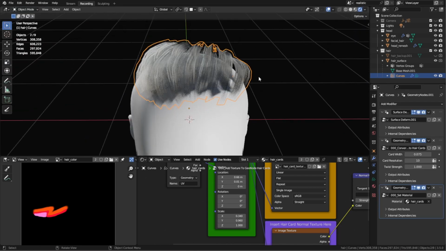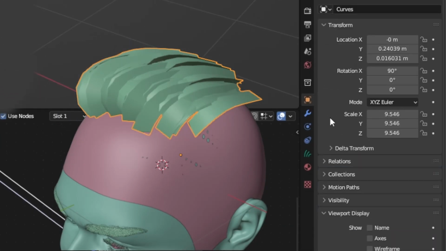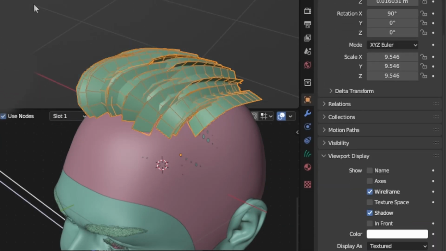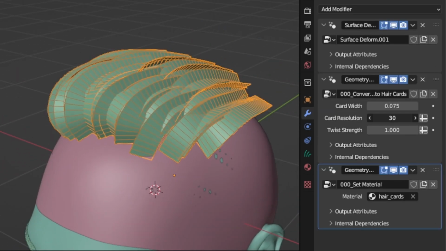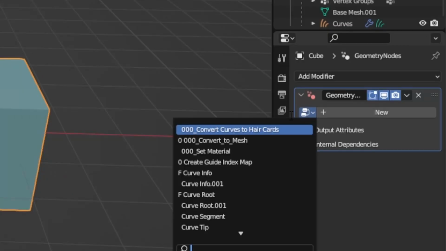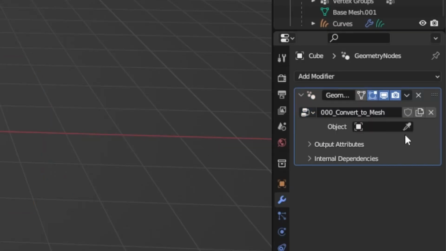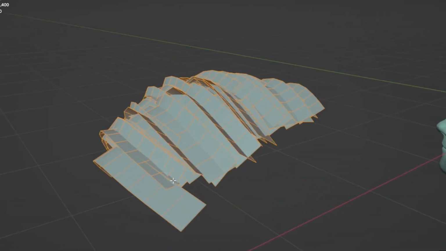Once you finish your hairstyle, it is time to convert it. First, select your hairstyle, go into object properties, and under viewport, enable wireframe. Now you can see how dense your hair cards currently are, and you can adjust them with the card resolution value. Next, add a new mesh to your scene and move it aside. Append and apply my custom convert to mesh modifier to this new object. Select your hairstyle in the object selection, and while hovering over the modifier, hit Ctrl A. Now your hair cards are actual exportable geometry.